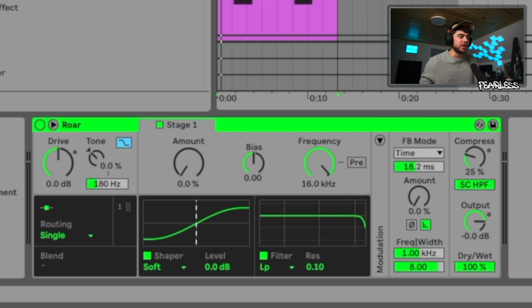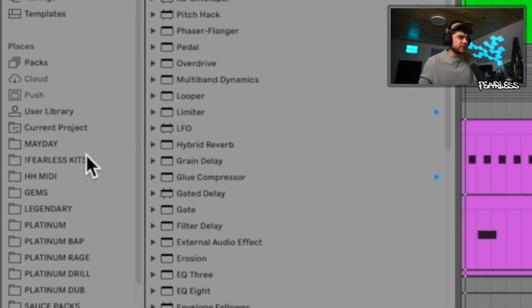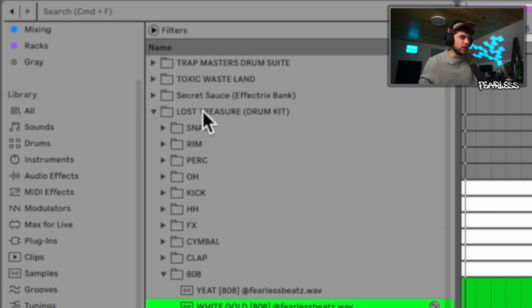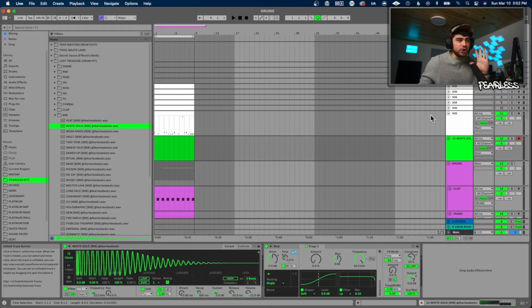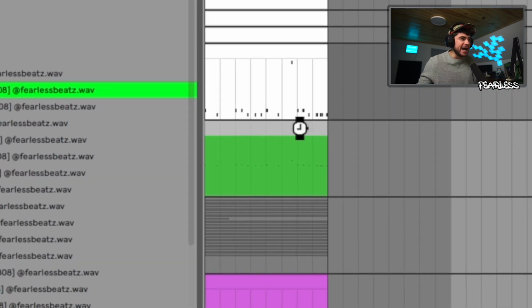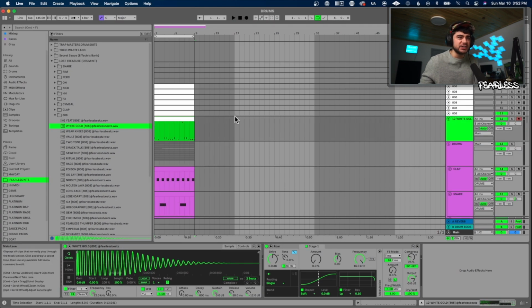We got a blank MIDI track here. I'm going to load up a Roar, and let's just find an 808. I'm going to go to our Lost Treasure drum kit. There's a lot of really great 808s in there. Let's take the white gold. I already made a pattern, so let's copy this down onto our new MIDI track so we can start going from there.